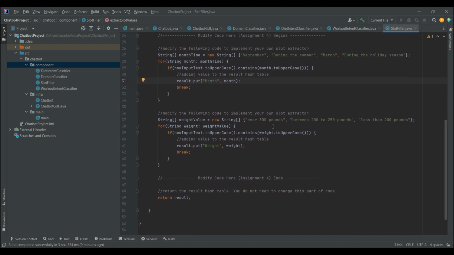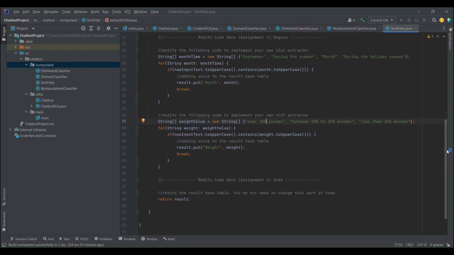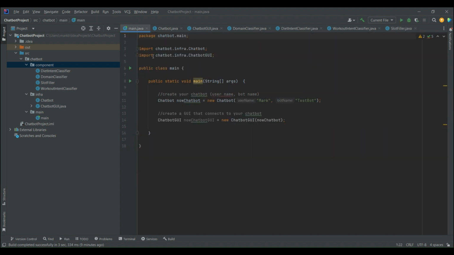These are more general statements because I don't want to give specifics. So we have over 300 pounds, between 200 and 250 pounds, and less than 200 pounds. If you say that alongside any of the domains, then you'll have that as your slot filler. All right, I'm going to end this video here, and we can now focus on the chatbot GUI section.